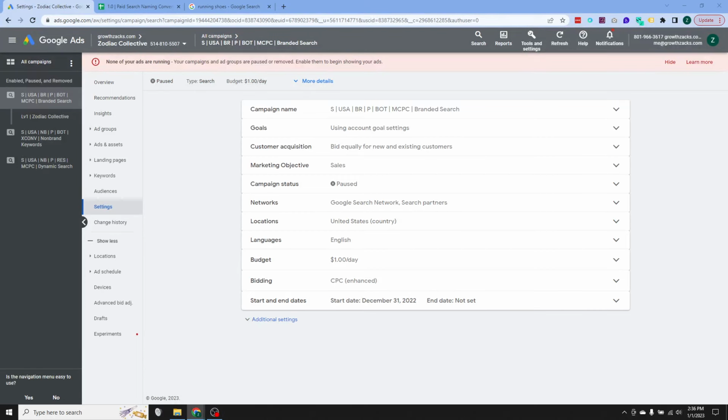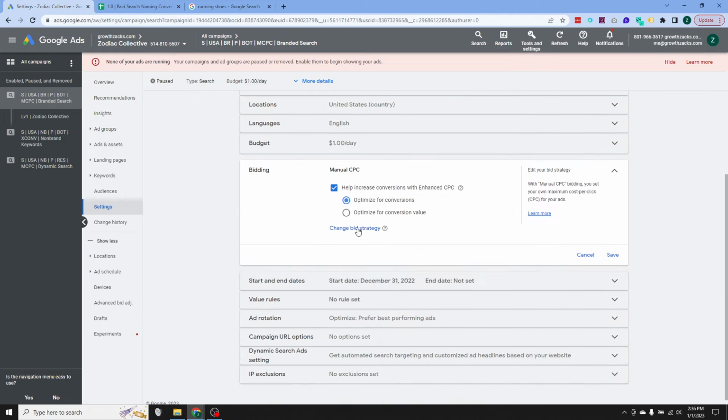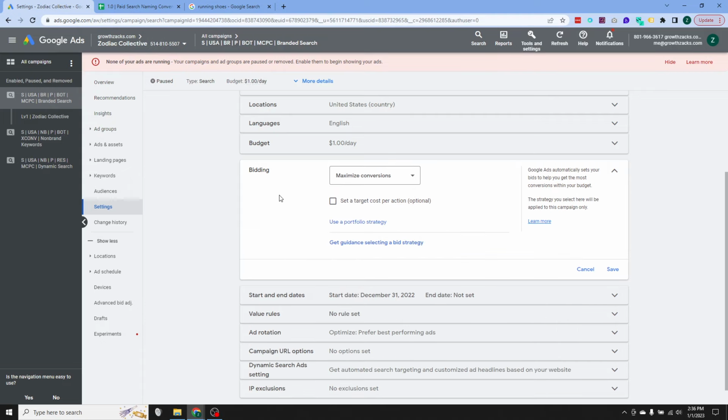Maximize conversions and maximize conversion value are my two most commonly used bidding strategies for Google Ads. And I really mostly just use maximize conversions, and this is mostly in the non-brand campaign types. So to access these, you'll come to bidding, change bidding strategies, and come to maximize conversions. And that's it. I like to just set it like this, and that's what I use.